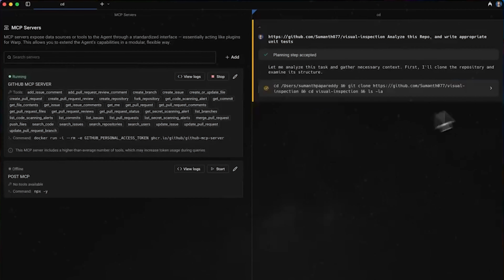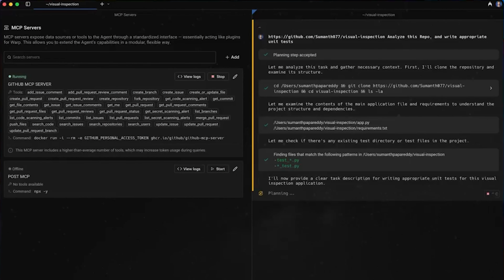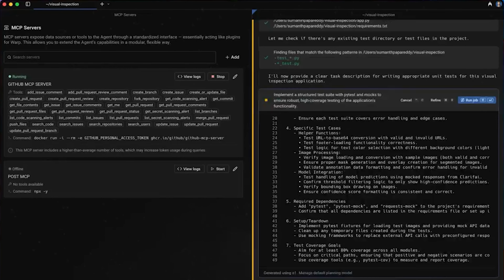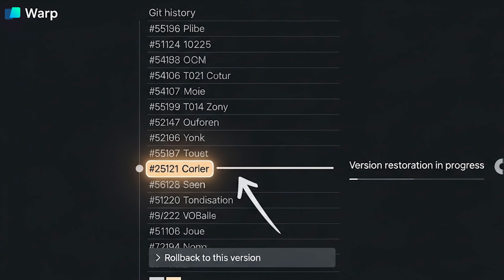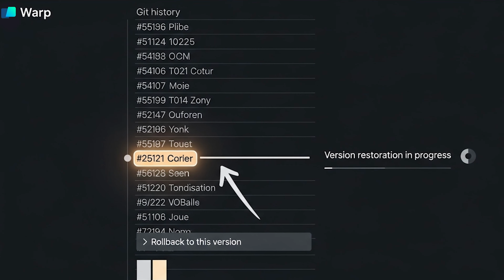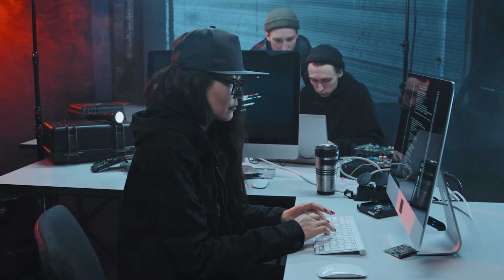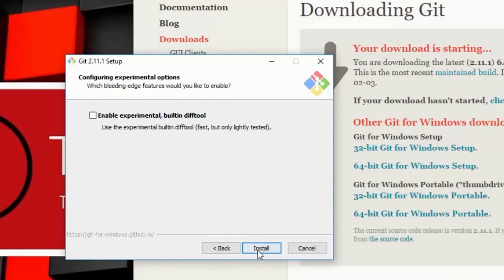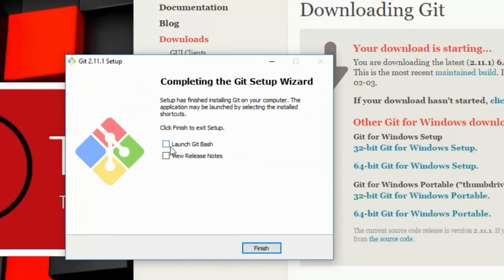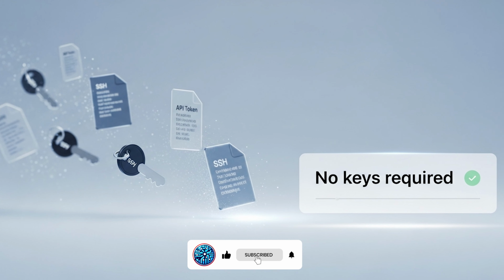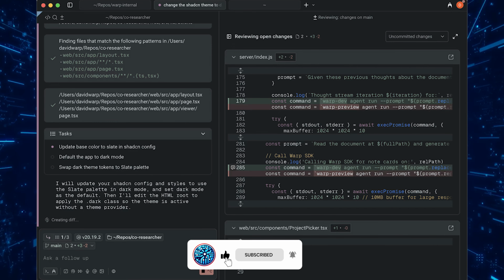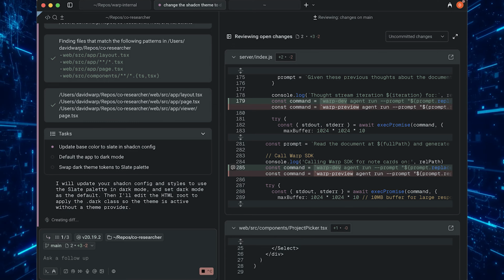This meant every command could be reviewed before execution, offering the safety net of a senior developer double-checking the work. Because GitHub integration was built in from the start, every change was versioned automatically. Breaking something didn't mean starting over, it just meant rolling back to a previous commit. Unlike traditional setups, there was no need to manually install Git, configure repositories, or manage external keys. Everything happened within Warp's unified environment.